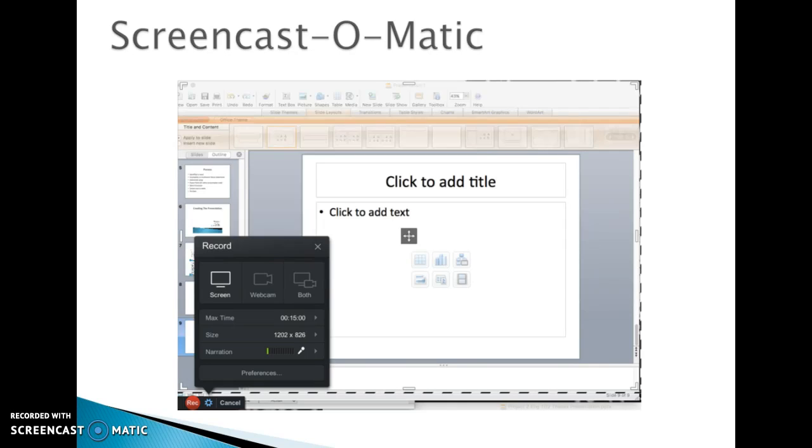And Screencast-O-Matic is the perfect tool to engage that audience. Screencast is a free downloadable tool. The program allows you to capture your screen, webcam, or both. To begin a recording, simply hit record. If you have the free version, you will have up to 15 minutes per recording.